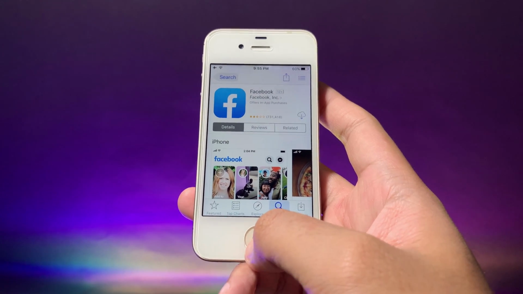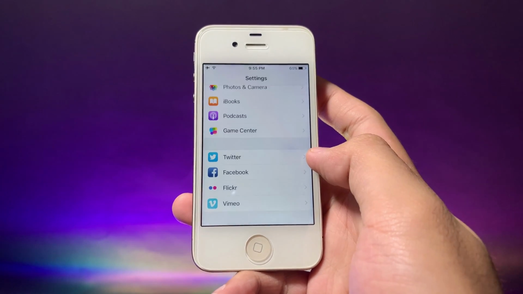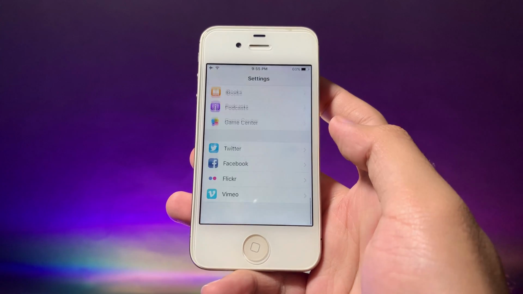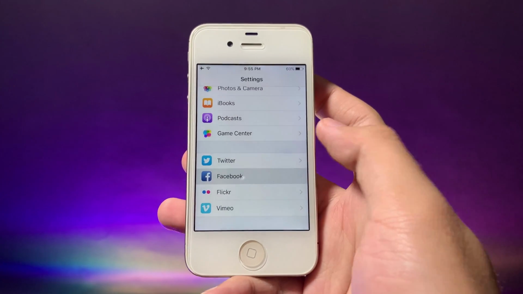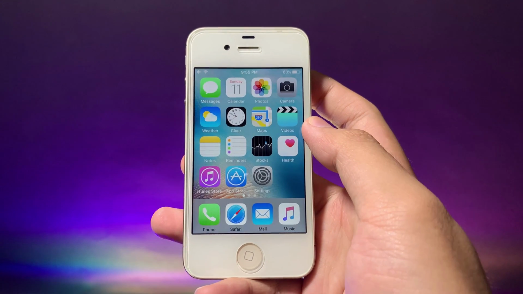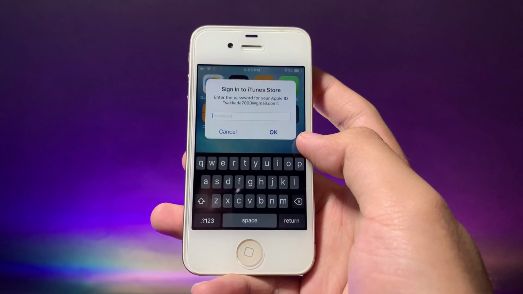So to install Facebook, you need to go to Settings and then make sure you scroll all the way down. So if you go here, scroll all the way down, you're gonna find Facebook. So you can hit install from here, and now it's gonna bring you back to your home screen. So you can wait for this pop-up.